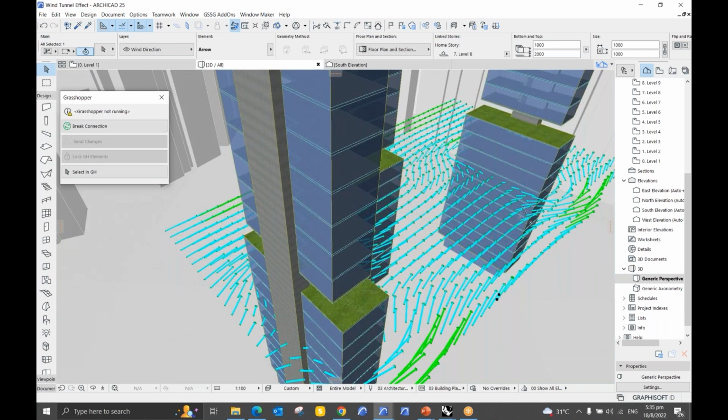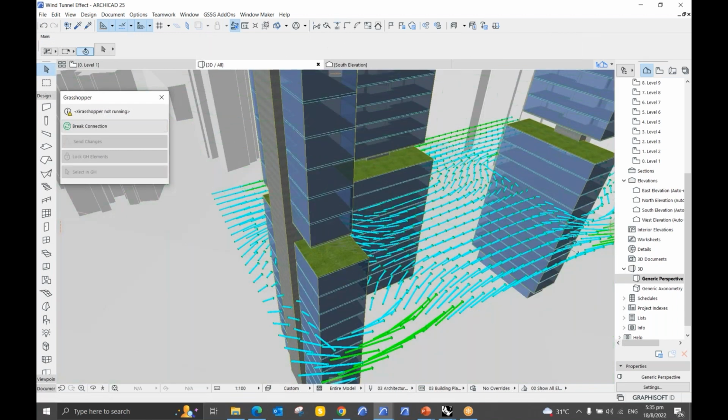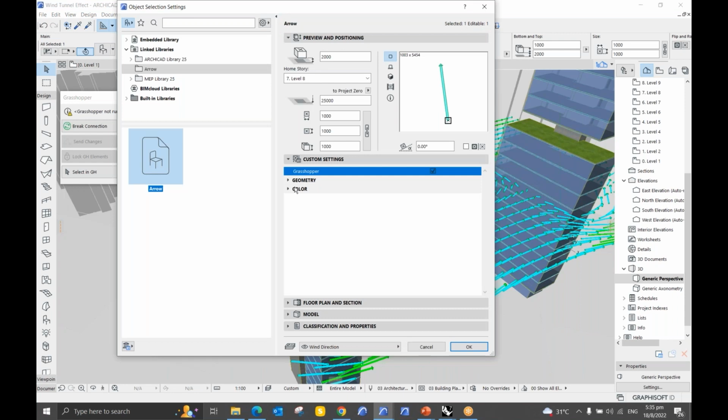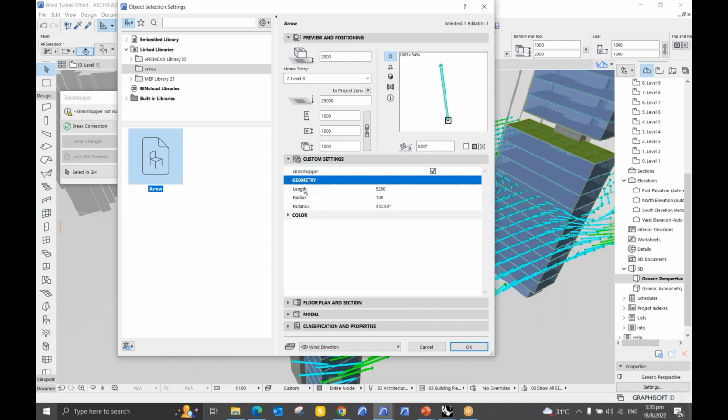Okay, so if I select these arrows here, you can go to the settings and then I can show you how the input of these arrows are coming from Grasshopper. So you can see I have the Grasshopper checkbox turned on, and then the geometry, which is the length. This length is coming from the Grasshopper plugin. So this value is entered by Grasshopper, and also the rotation.